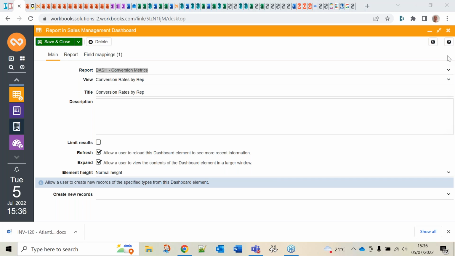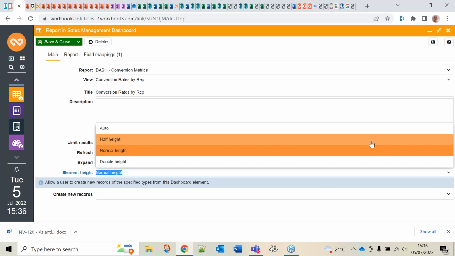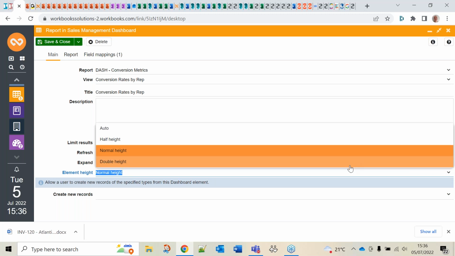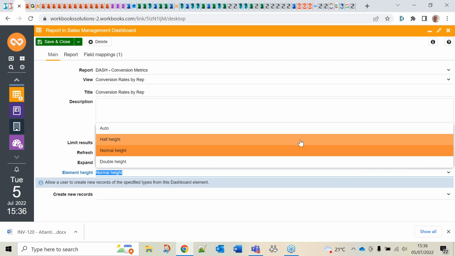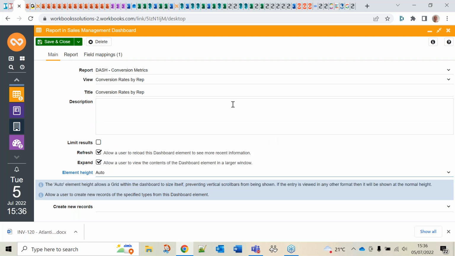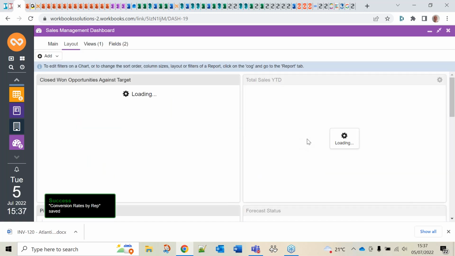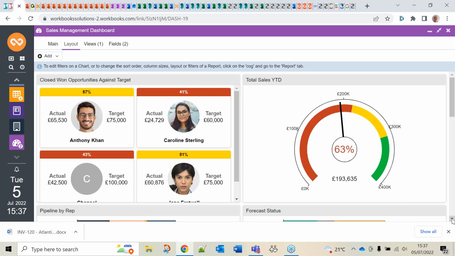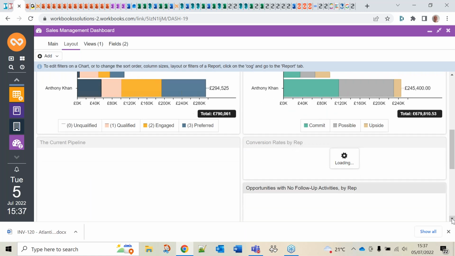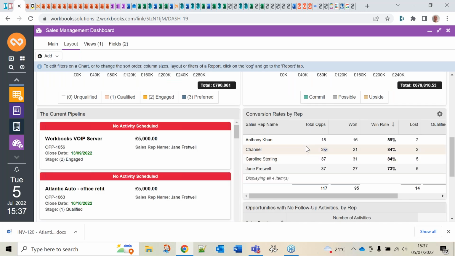This has been in previous releases. And in this window, what you can select is half height, normal height, and double height. But what you can now also do is choose auto. So if I choose auto and then choose save and close, when I go back to that report, when I go back to that dashboard, I can now see that that report is no longer displaying that blank space beneath, because what it's now doing is it's auto-sizing in order to ensure that it's making the best use of space.